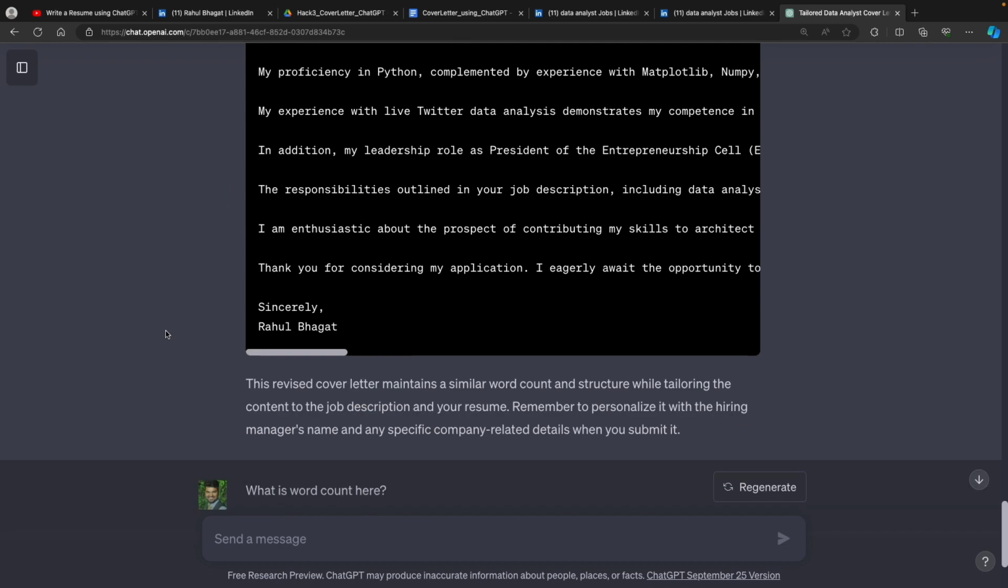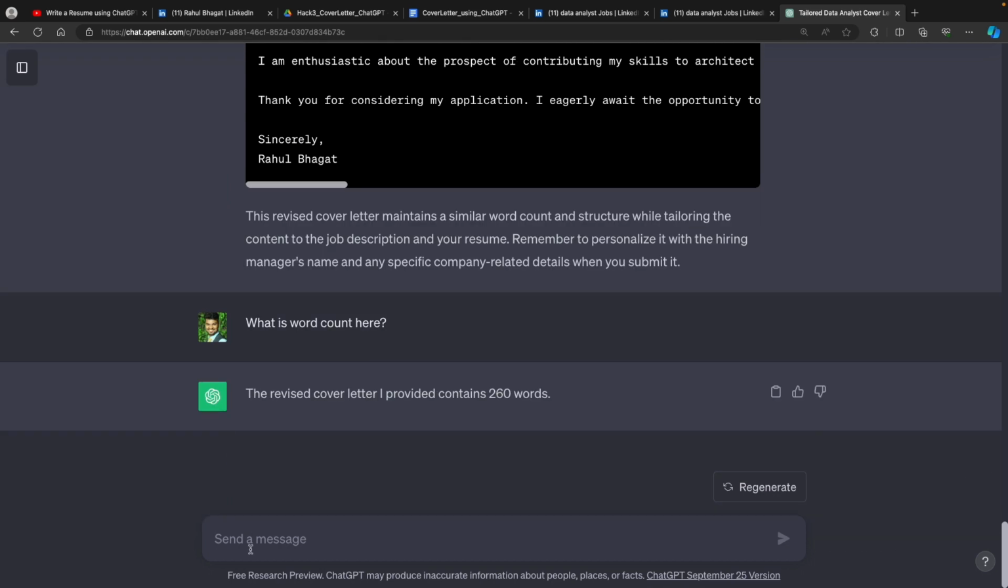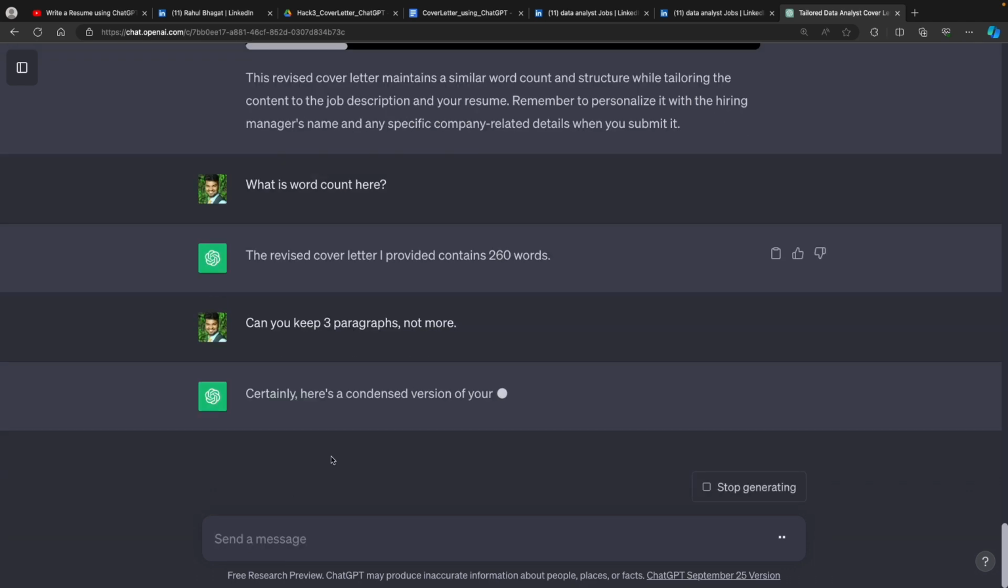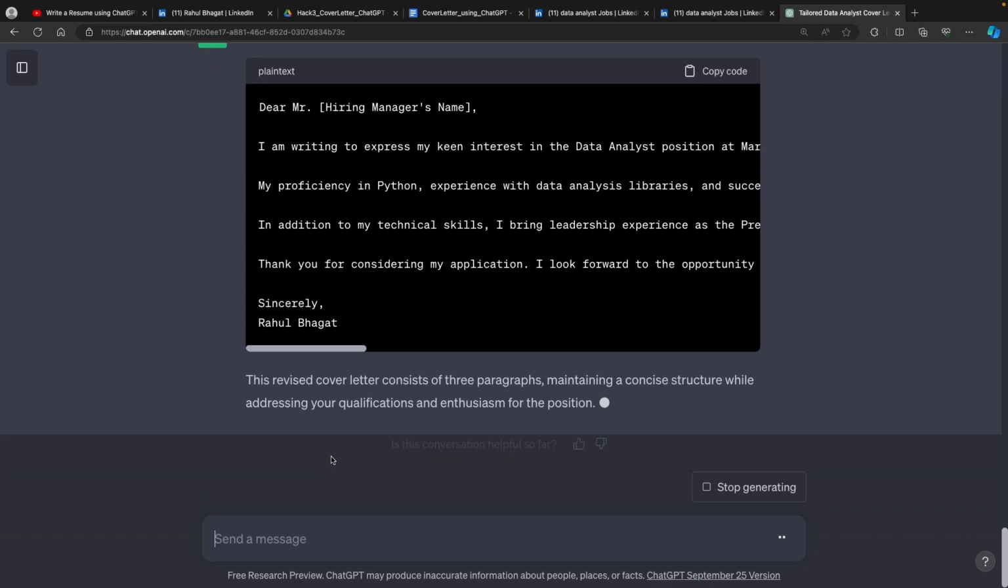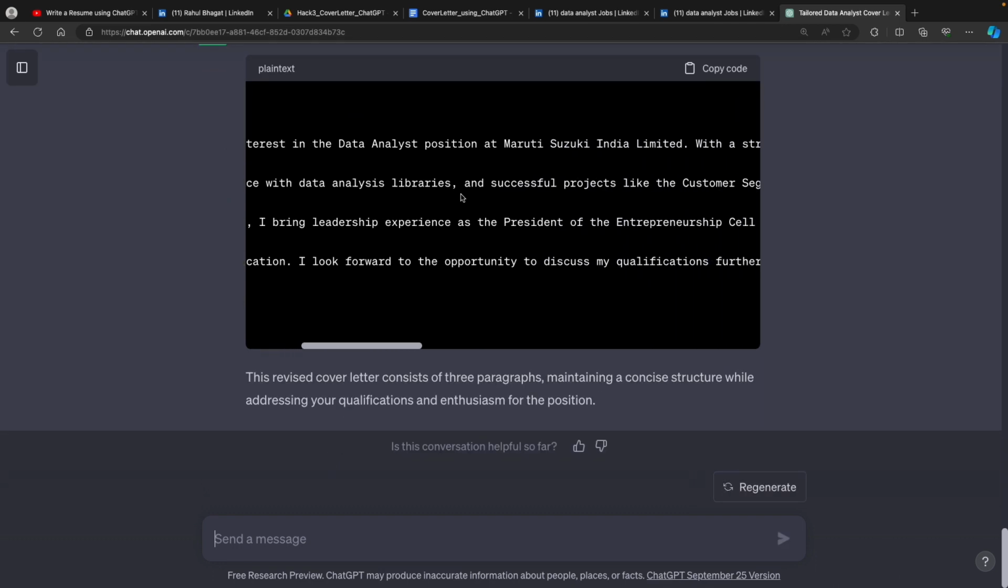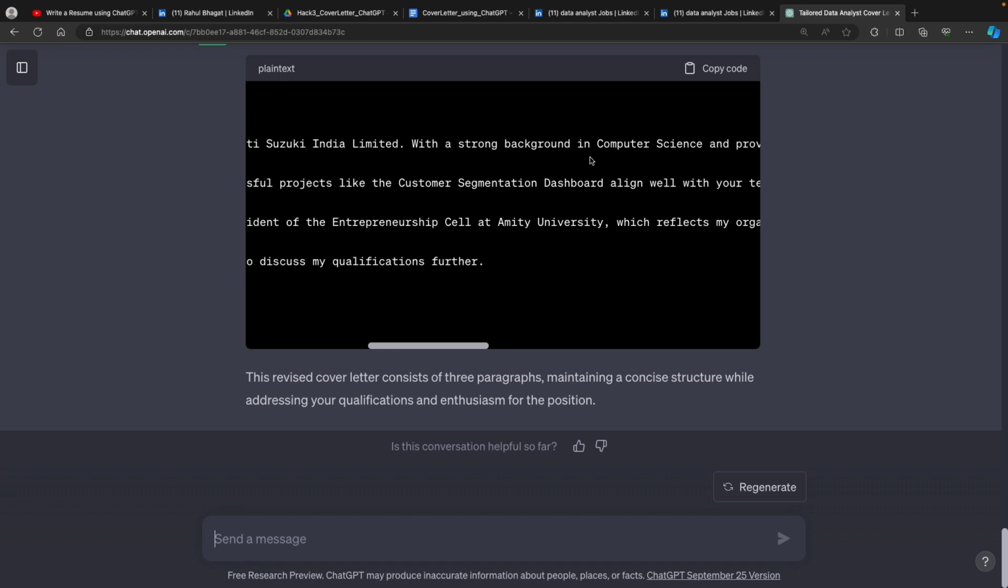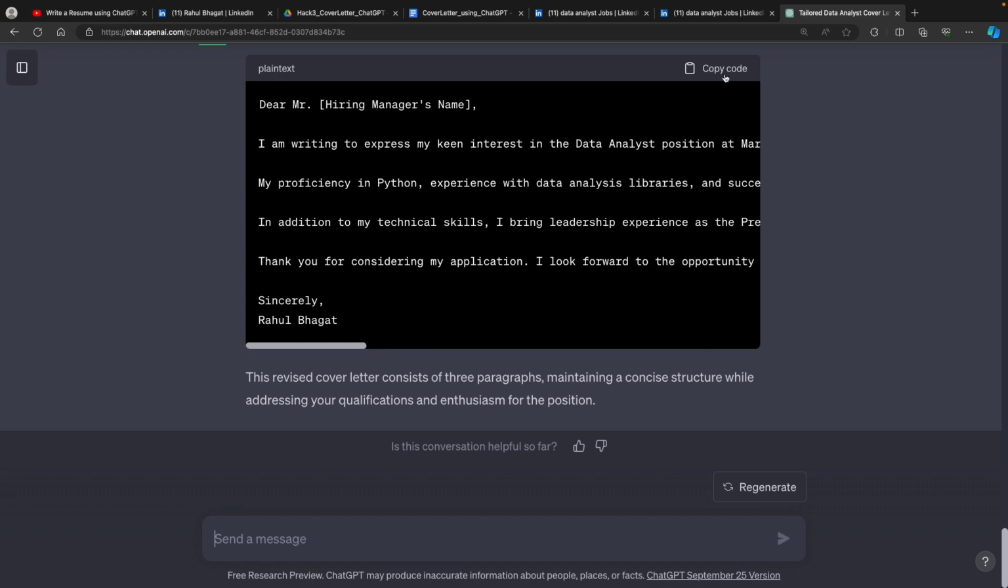Only thing is that we may ask it to reduce the paragraphs. Not more. All right, now it looks short and sweet. So this goes into your job application, post your review, of course.